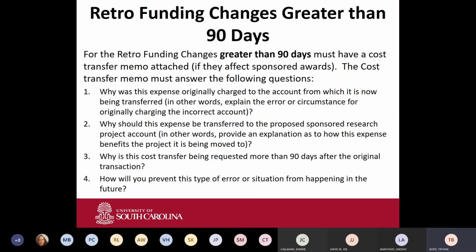So if you do have retro funding changes that are greater than 90 days, they must have a cost transfer memo, and they will be subject to the cost transfer policy. And again, we have a webinar out there on the Controller's website that will tell you all about that policy and what to expect and what to do. So at your leisure, feel free to go out there and explore.